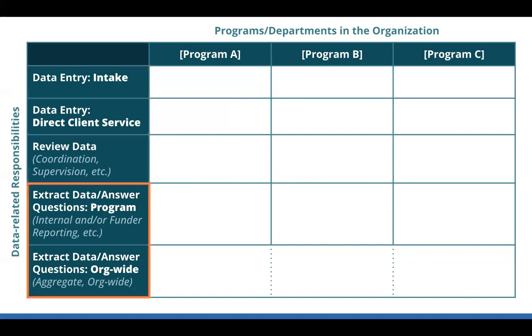Another potential split might be in getting the data out. Sometimes when you're getting data out, when you're answering questions for your organization, you're focused just on a single program. But sometimes other roles are focused across the organization, looking more in aggregate and looking across the org. So now organize the roles from your org chart into this matrix. Think about each role individually and where do they fit based on their responsibilities and their interactions with data.